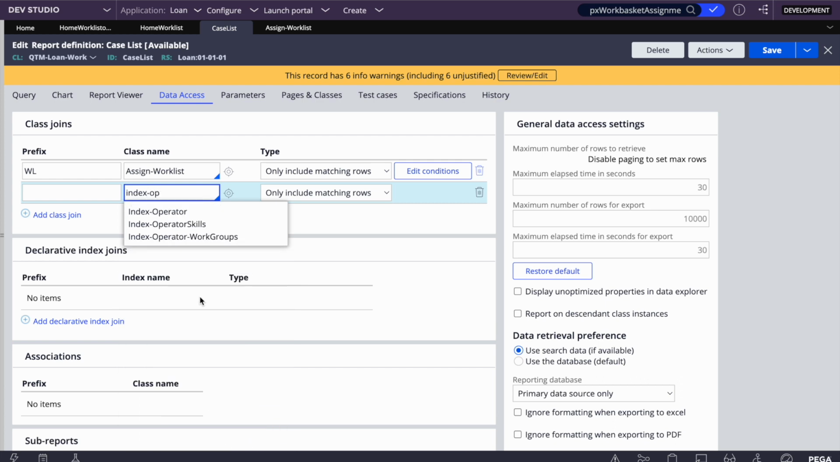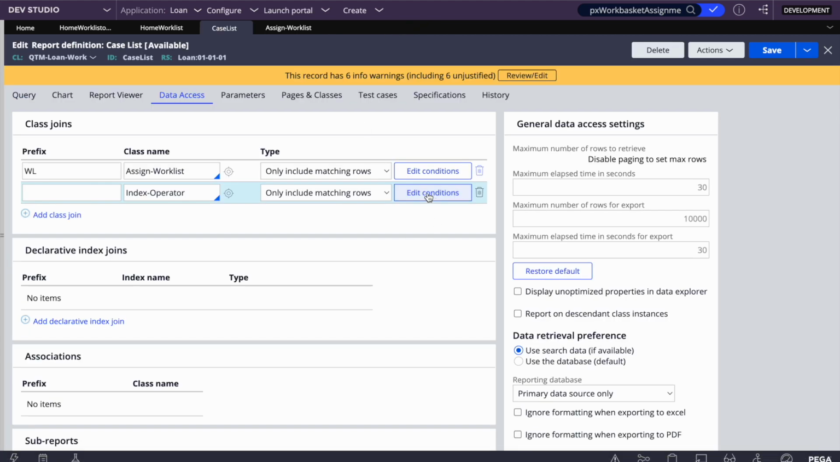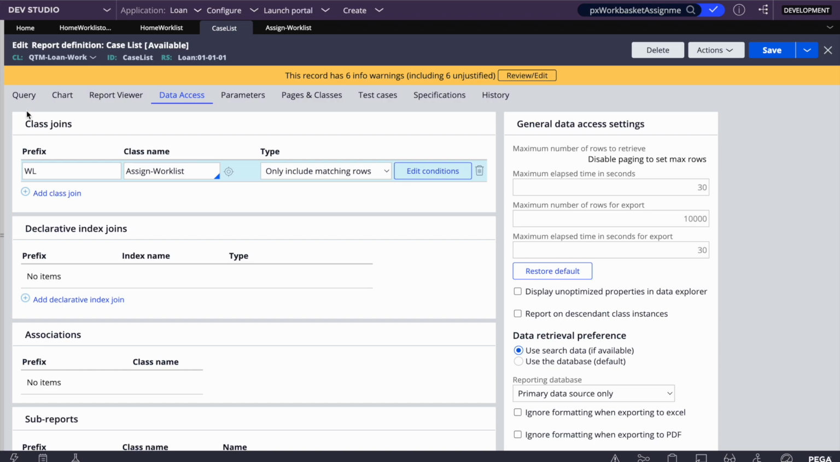So if you want to, let's say, join with the operator class and pull more details about the operator, for example you want to display the LOB of the operator also in the same view, in that case you can join. You just need to find out what the common value is from both the tables, and with this one in edit conditions you can join that. Now we are done with the class join.